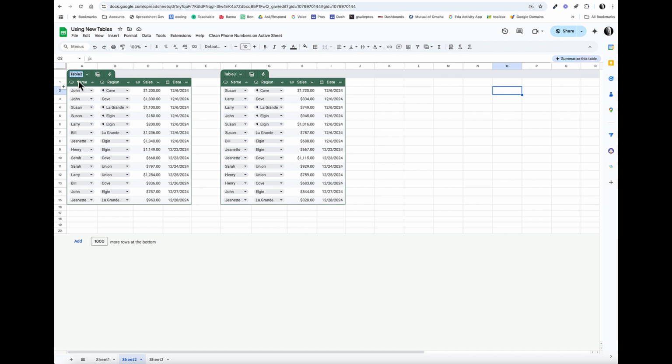I could call this, maybe this is a particular time frame or whatever you might want to call your tables. Right now they're table 2 and table 3. You can adjust your table range. We can see that our table range is set from A1 to D15, so that's the size of this table.